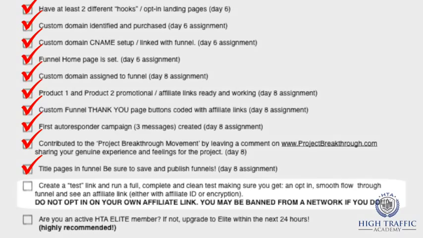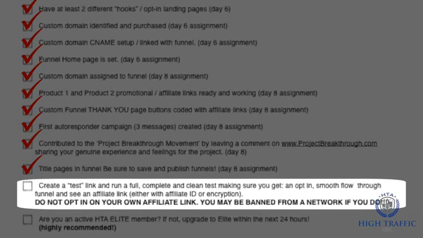Cool? All right. Next, create a test link and run full test. So here's what we're looking for, you guys, and this is what we're going to do with you right now.